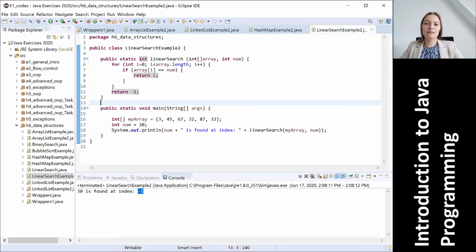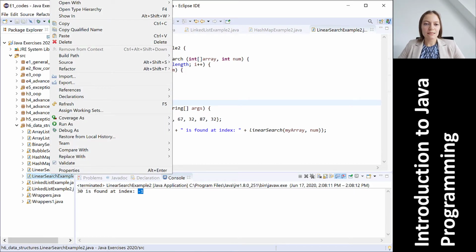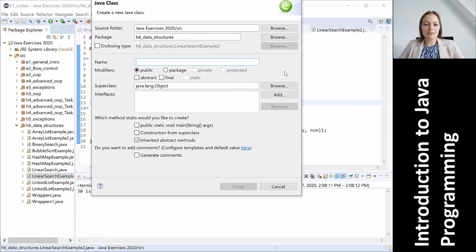The next search is binary search. So next, let us create a class that has the name BinarySearchExample2.